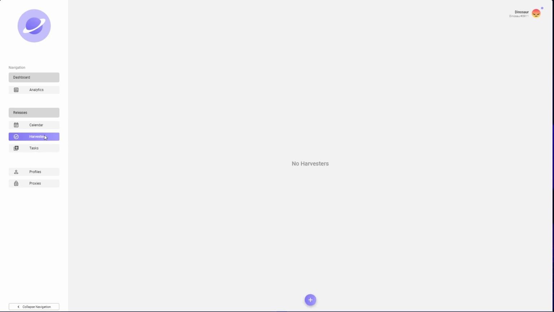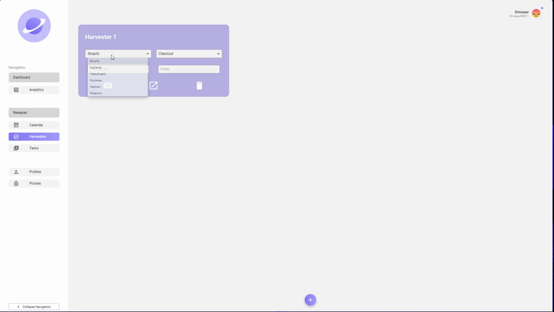So we're going to move over to the harvester section, move upwards, complete everything, then go back to tasks. Over here you can add harvesters. You hit the add button down here, and you begin configuring it. You specify what you want this harvester for. Let's say I want it for Supreme, I select that. You want it for checkout. With Supreme, the only harvester you need is for checkout, so you put it in there.